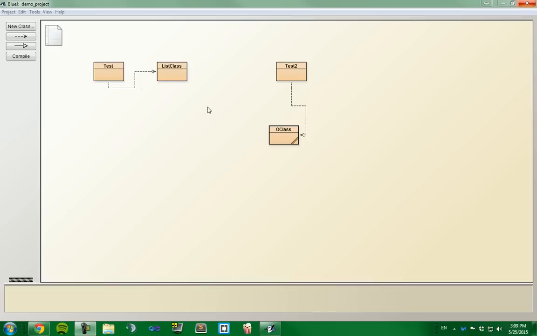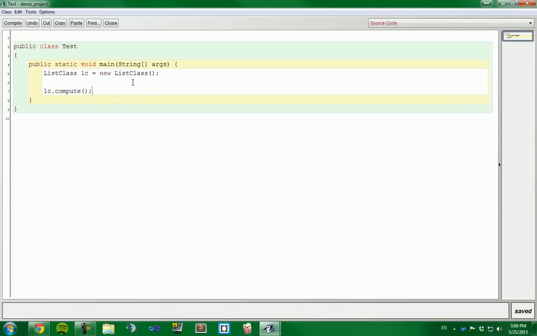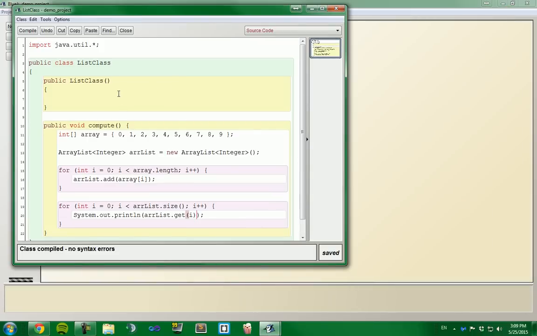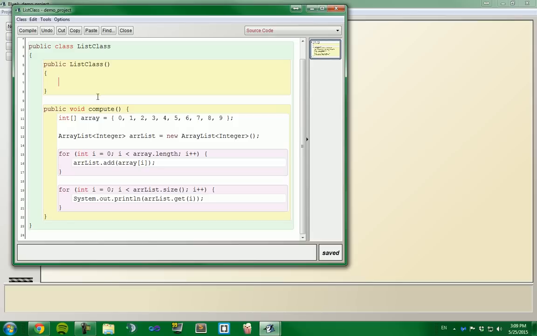So in this first setup I have over here with the test and list class, I'm just going to go into it and show you that the test class is pretty basic. All it has is a list class object, and then I'm calling the compute method of the list class. Inside of list class, we have our default constructor, which is empty, and then we have the compute method.